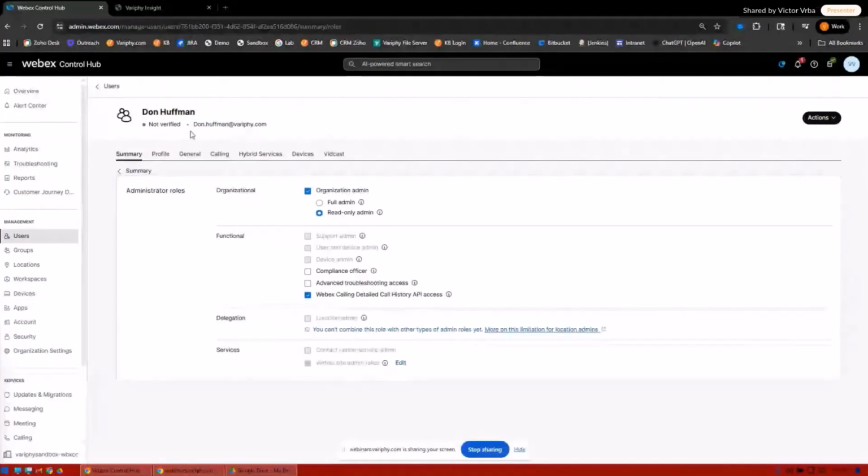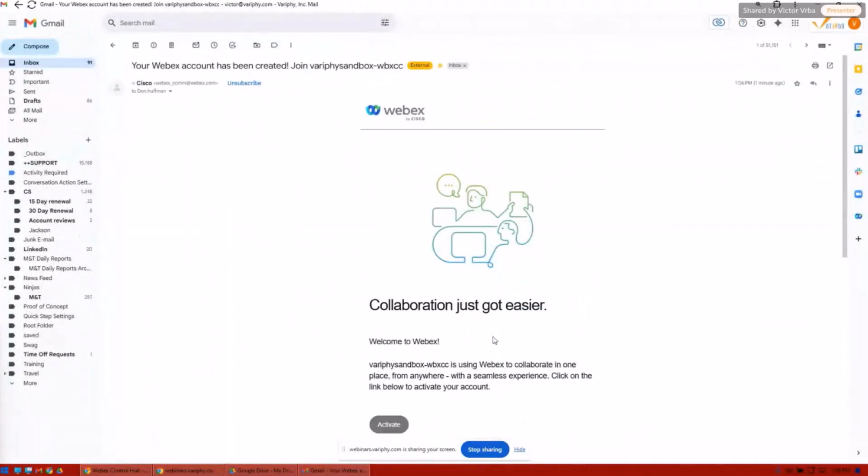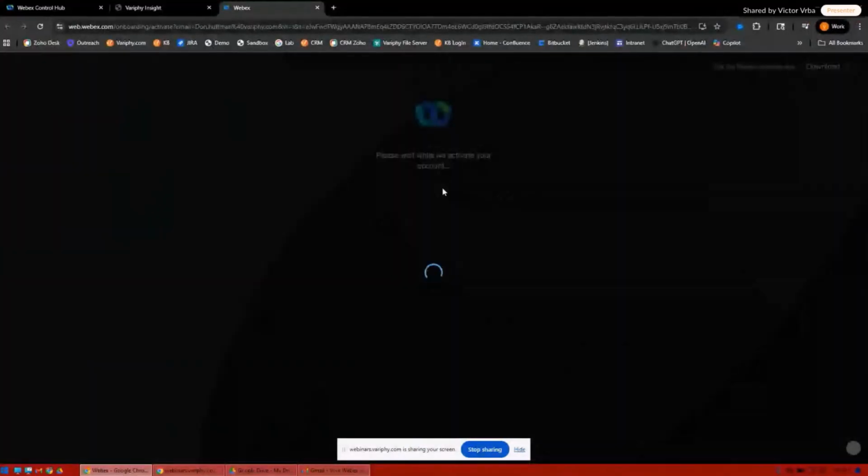So this user that we're setting up here does have to have a legitimate email because he has to get verified. So what I'm going to do is I'm going to open up Don's email over here. And as you can see, we've got our email from Cisco saying, hey, this user's not here. Let's go ahead and activate him. So we're just going to click on activate and activate our friend Don. Give this a second to go ahead and load here.